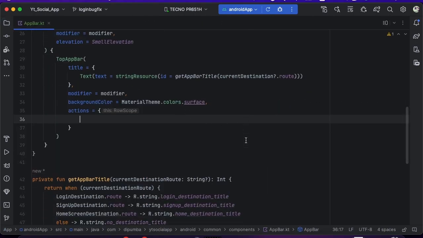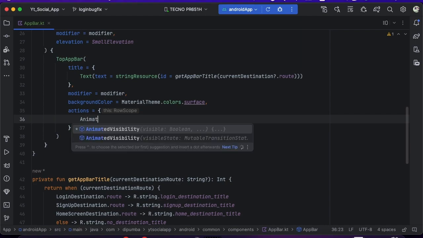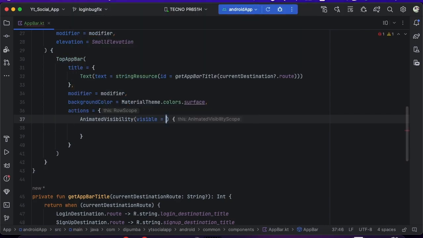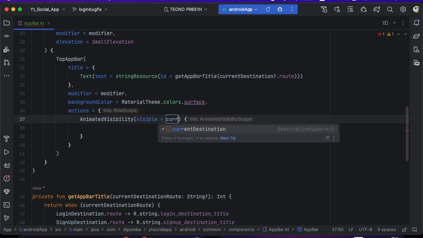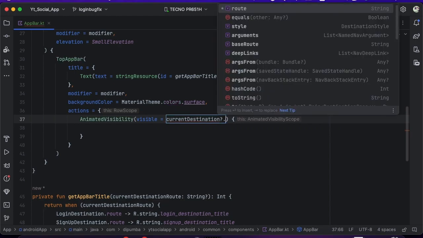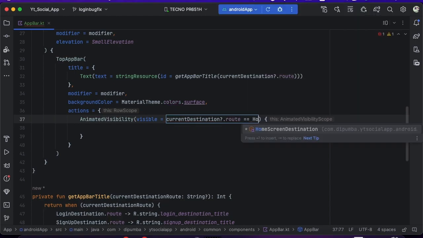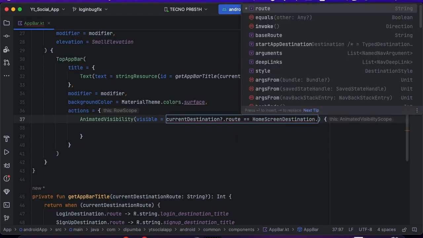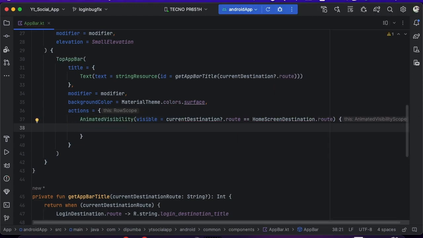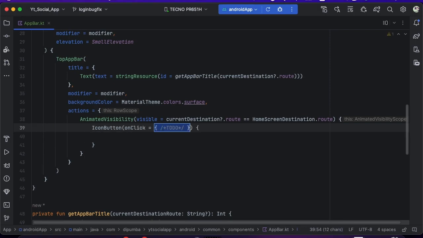So for our action, let me first of all call animated visibility, because I want this profile icon to show only on the home screen, and I need kind of animation when we show and hide that icon. So for the visible, I will pass current screen dot route if that is equal to our home screen destination dot route. Then you should show this icon here, and which icon will be icon button. The click we will handle that later.